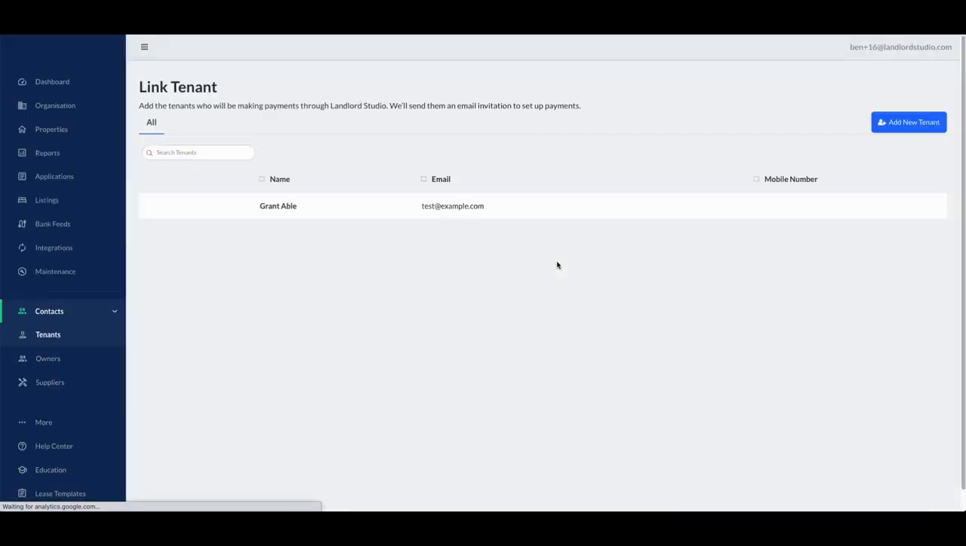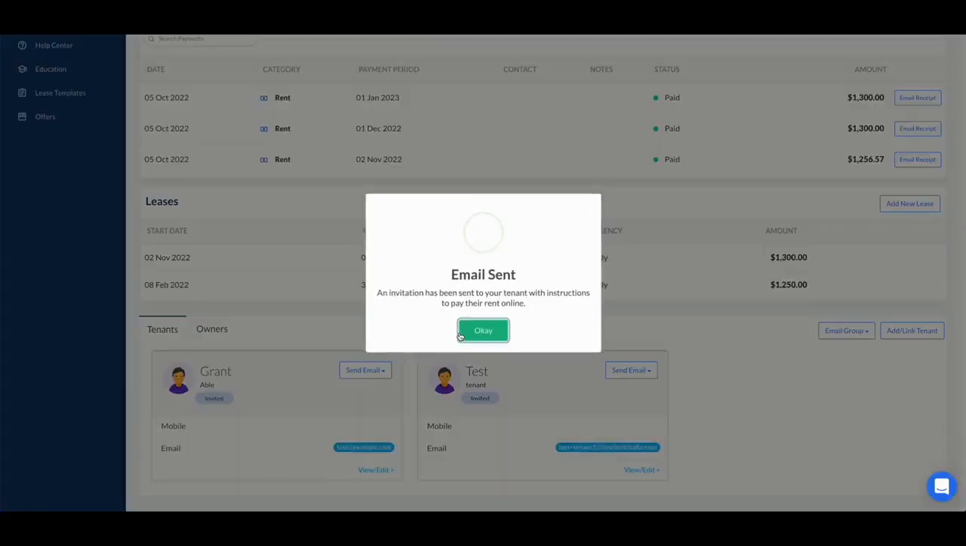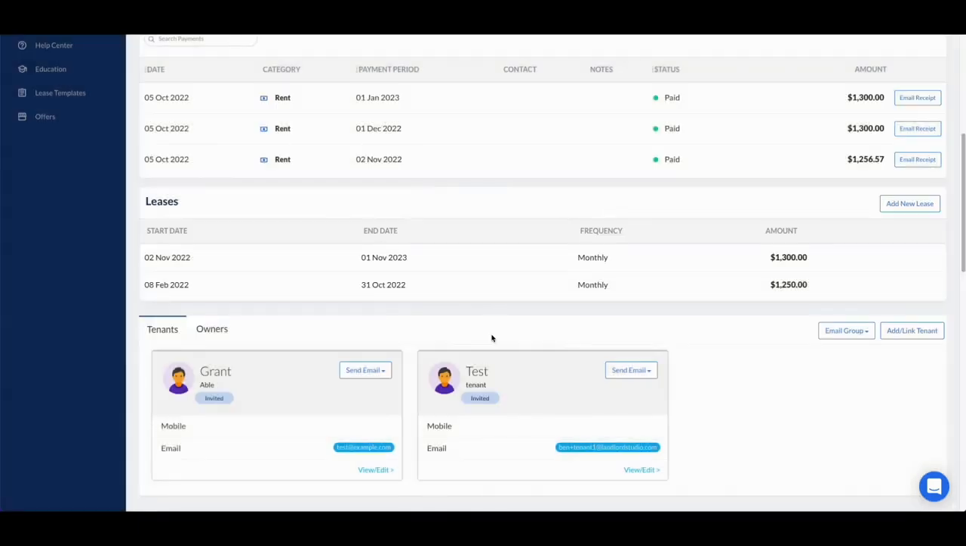The final stage to completing your online rent collection setup is to invite your tenants. You can select an existing tenant or add a new tenant, ensuring you have entered a correct email address for them. You're now all done and simply have to wait for your tenant to complete the setup on their side. To expedite this process, we recommend reaching out to them and encouraging them to complete the setup promptly.